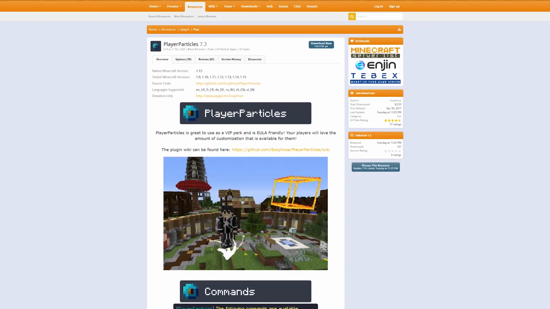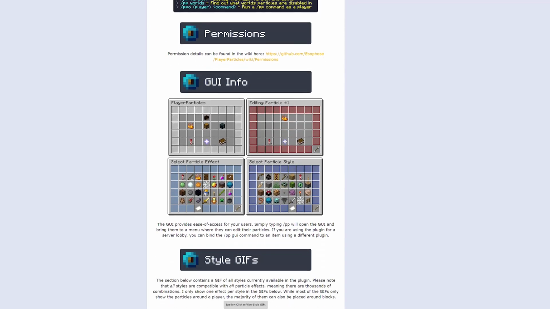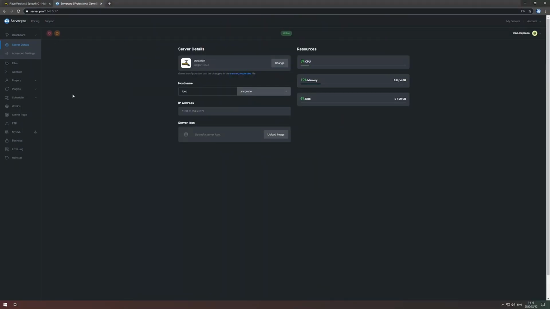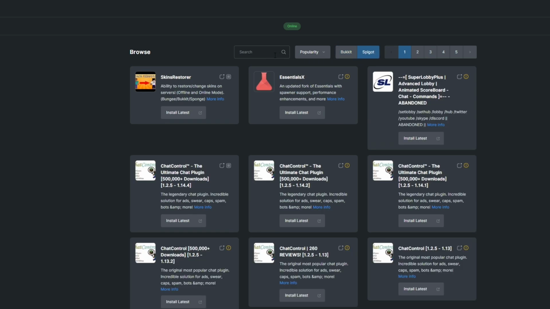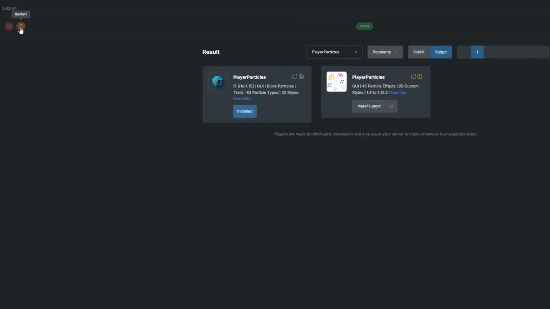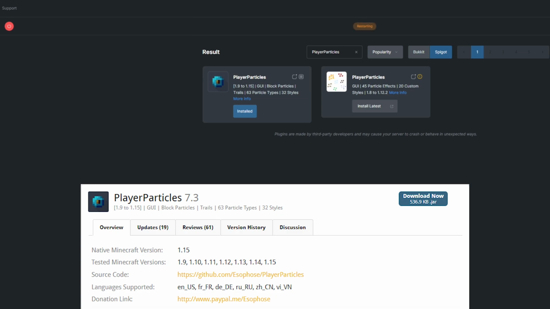PlayerParticles is a simple plugin for displaying customizable particles around players that you could include as perks and the likes for your VIP players. To install the plugin, head over to the plugin section, select the spigot tab and search for PlayerParticles. Install a version that's compatible with your server and restart. Alternatively, you could download it from the spigot page and upload it to your Server.pro panel.